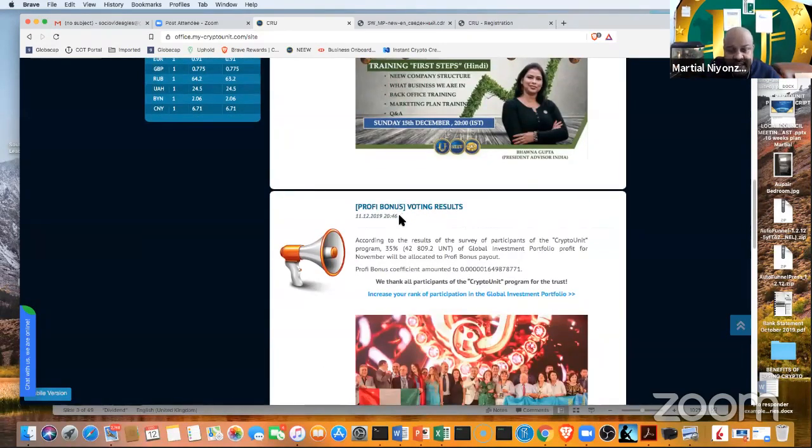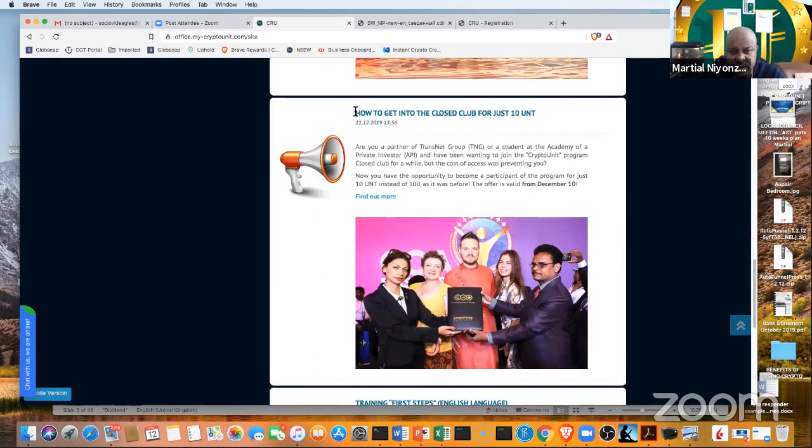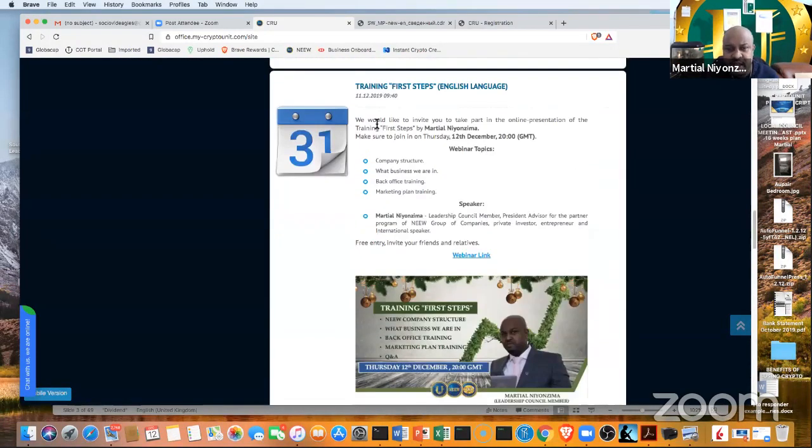Now you can see, like yesterday, there was news about the outcome of the Profi bonus. Okay, how many people, what people have voted, etc., etc. So this is a crucial point. Okay, you can see here some news on how to get into the closed club. By the way, guys, if you have somebody who has registered in TNG, now they can enter the closed club by just paying $10 worth of EIPs. Okay, and there's so many news here. You can see this. My webinar was posted here. All right.